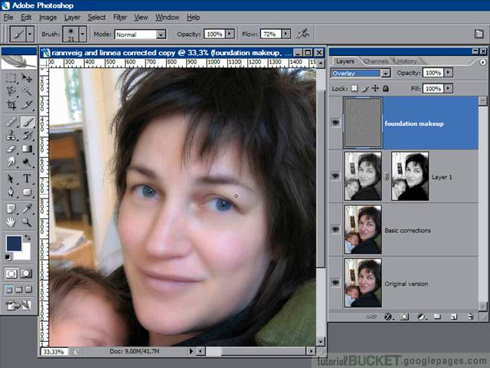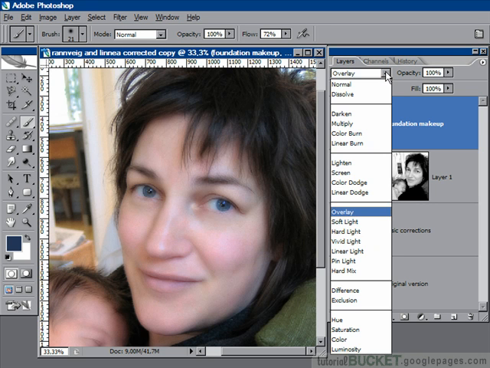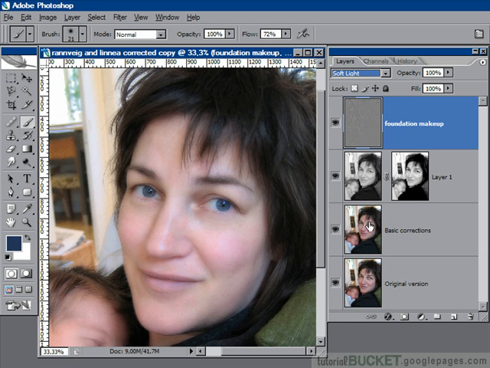Look at that, isn't that nice? That's really very, very smooth looking skin. If you want to reduce the effects somewhat, you can try the soft light mode instead of overlay, and that too will give you a very good result, a little bit more subtle. But either one of those particular blending modes is quite alright.